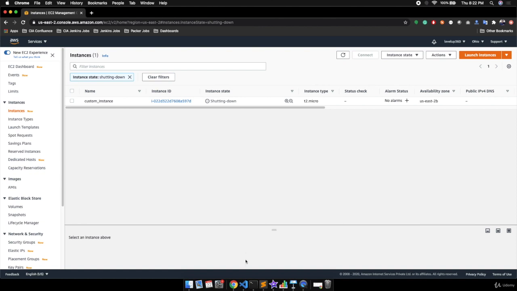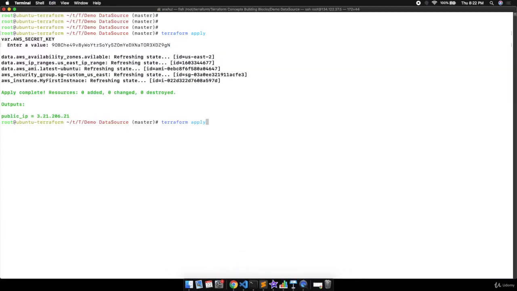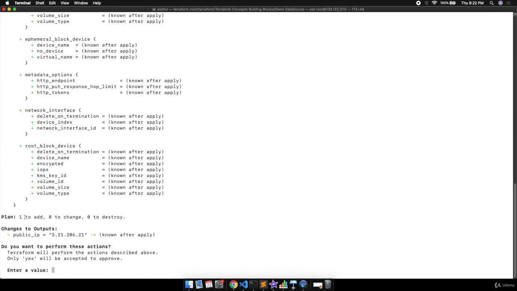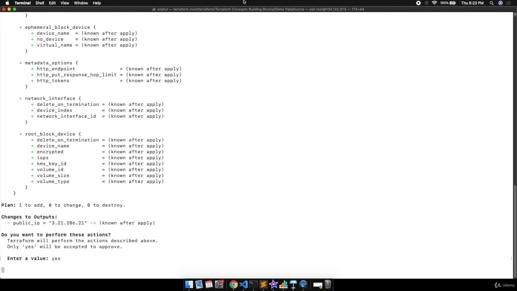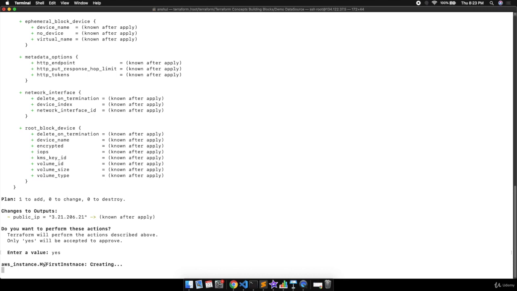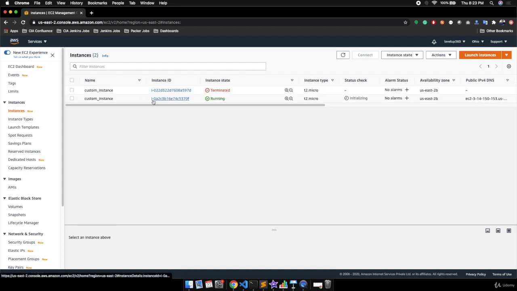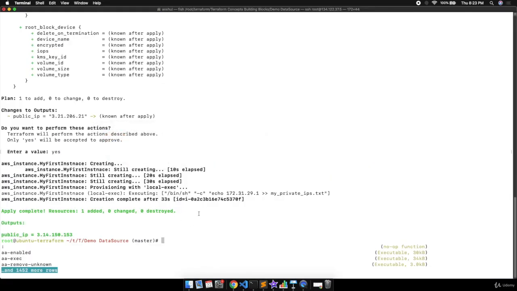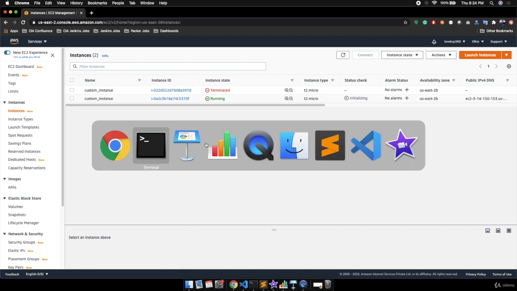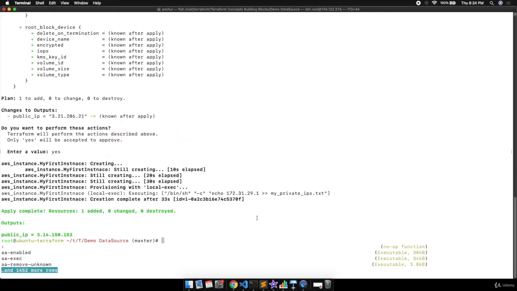Now I will go to the console again and execute the Terraform apply again. Provide the secret key, hit enter. Let's wait. And over here you can see Terraform is going to add one resource. If you put yes and hit enter, see, it is going to create my first instance. If you go to AWS and refresh, you can see we are getting a new instance, and this instance was created by Terraform because we are getting the ID 370F. So this is the way Terraform maintains the state of your infrastructure.